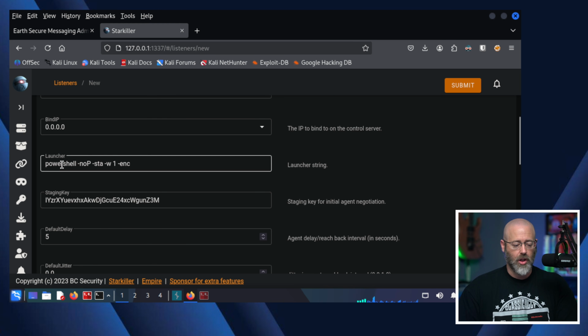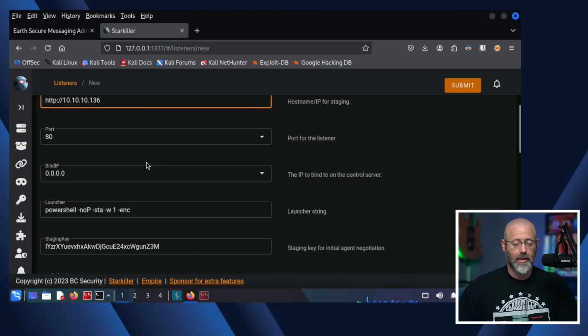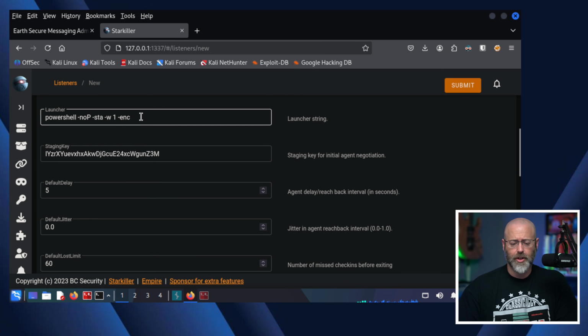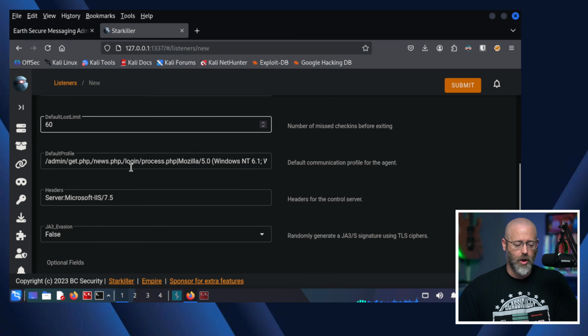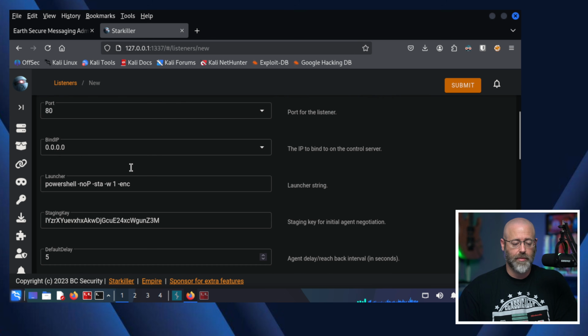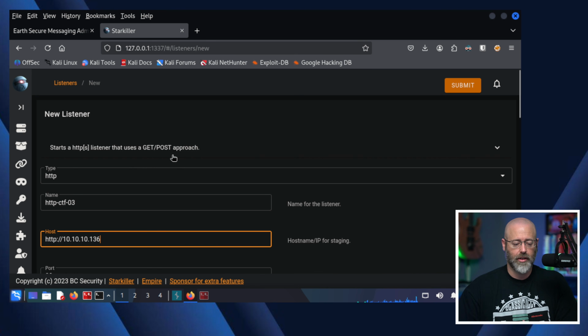Don't worry about this launcher stuff because it ignores it if you're using a Linux payload. That was the thing I had to learn. Is there something I need to do here? Do I need to change this launcher string? Do I need to change anything in here? But nope, this is all good. It should be fine. This is basically a generic listener, which is exactly what we want. And then you would hit submit.